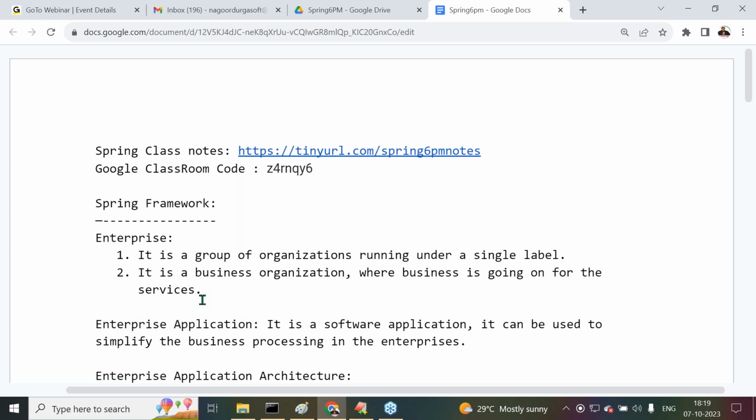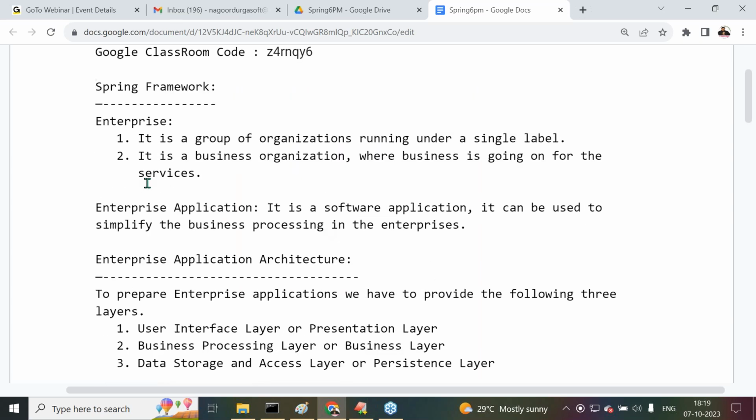So the Spring framework that we started clearly. There is some introductory content we are discussing now. The first one is information related to an enterprise. What is an enterprise? That point was discussed there. What is an enterprise actually? It's a group of organizations running under a single label. It's a business organization where business is going on for the services.